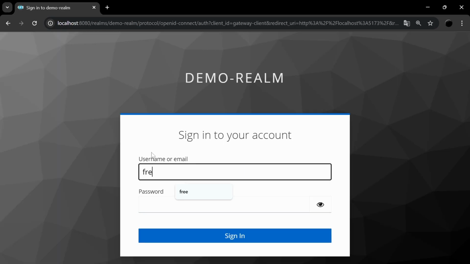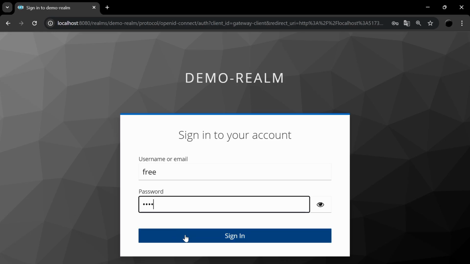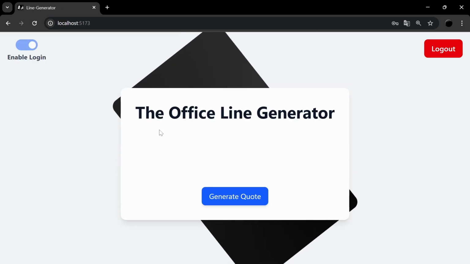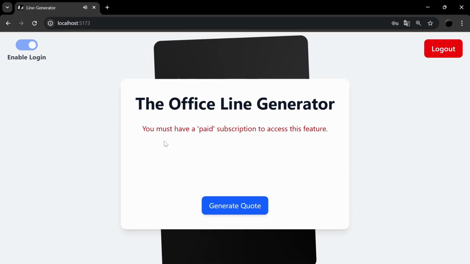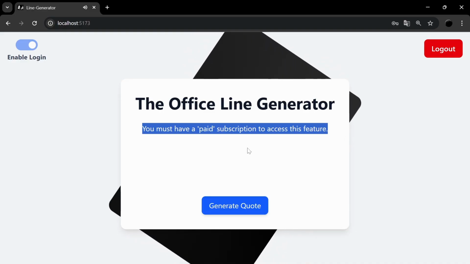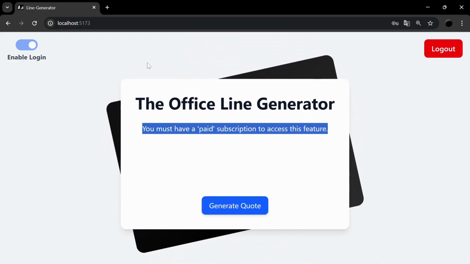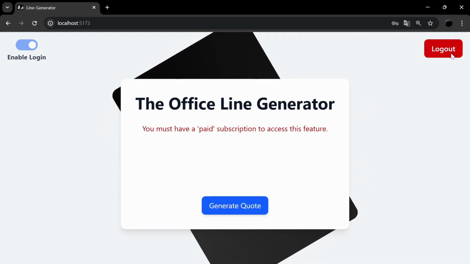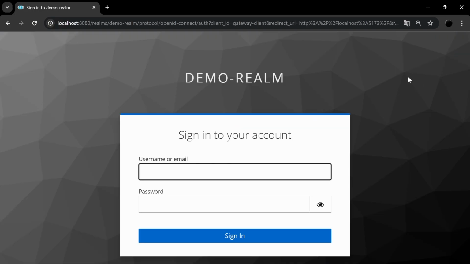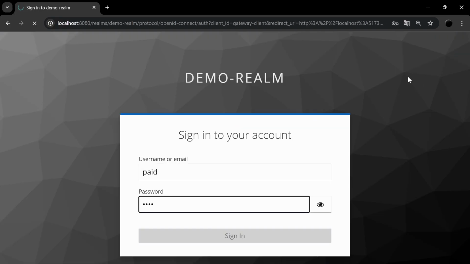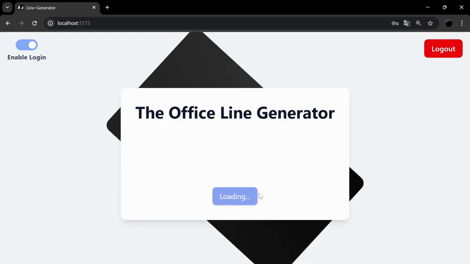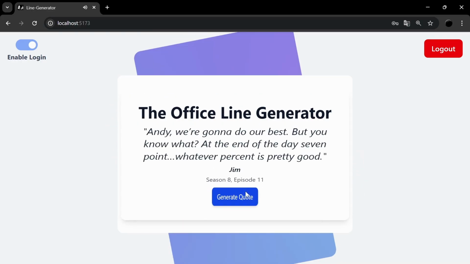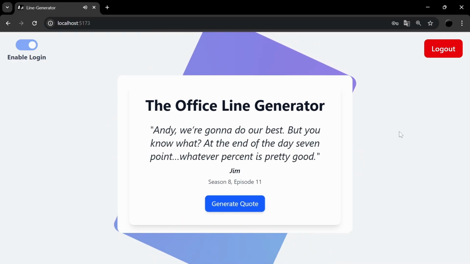So first I'm gonna log into the free account, which doesn't have the paid role, and then when we try to use it, you must have a paid subscription to access this feature. So we're not allowed to use it, and now we can't turn off login mode because we're already logged in. Now if we log in as the paid user and we try to use it, we are allowed. So this is basically it.